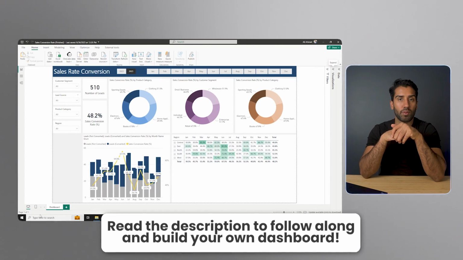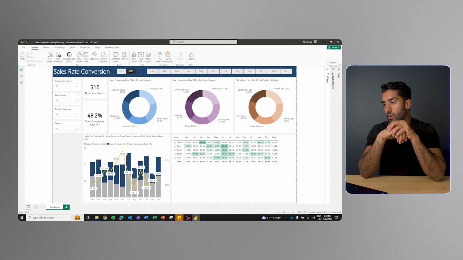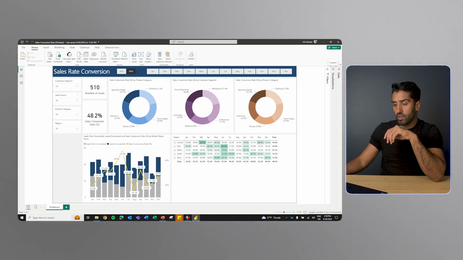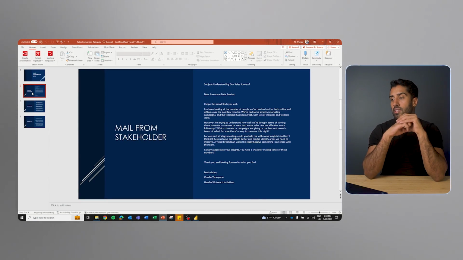Let's get started. So here you can see the sales rate conversion dashboard that we want to end up with. But before we start to look at the data and calculations and all that fun stuff, let's just get to know a little bit more about the use case and the actual KPI. Now here's the mail from our stakeholder.